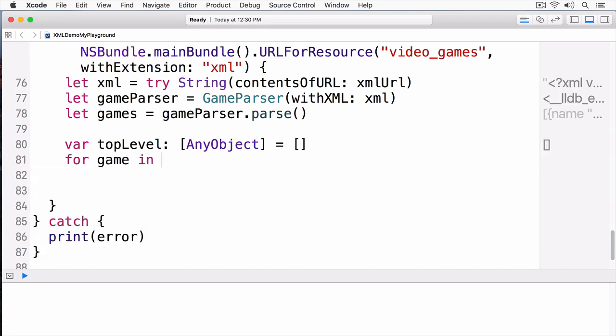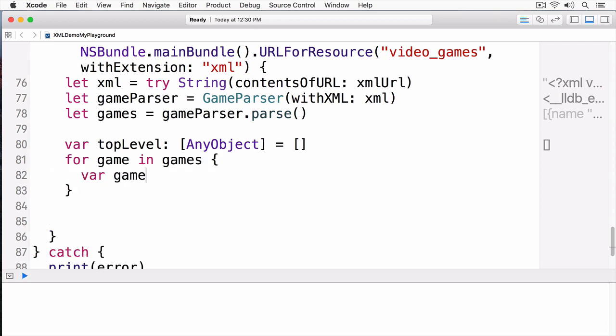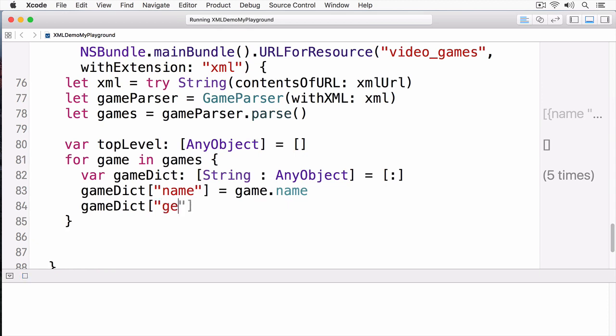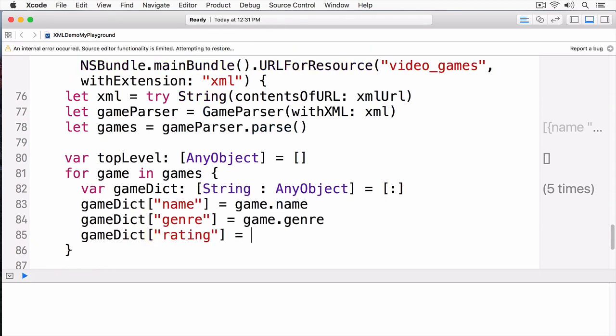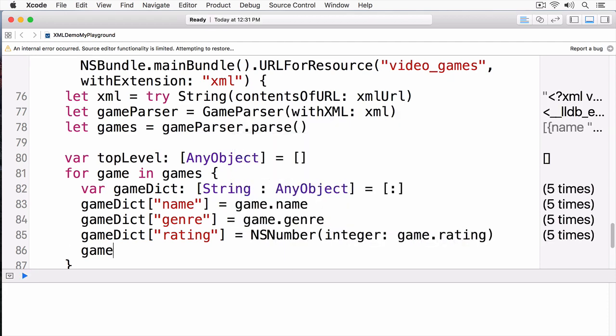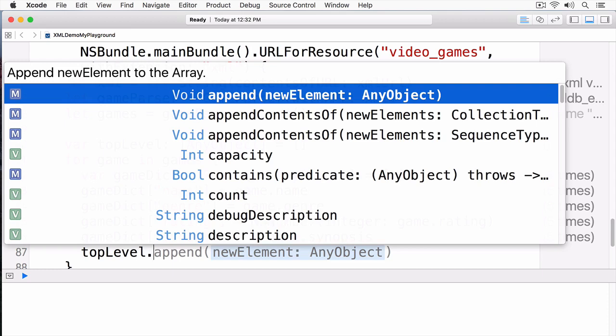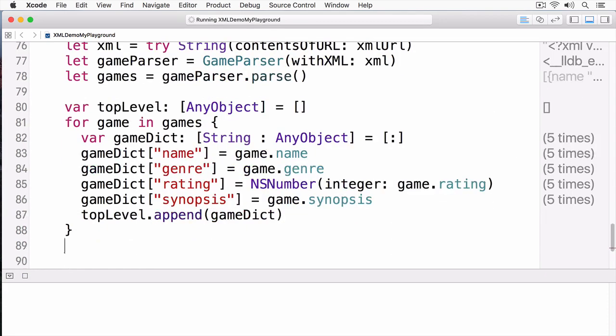Now we're going to loop through each of our games, and I'm going to create a dictionary that's going to store all the various keys of these games. This dictionary's key is going to be a string, and the type it will be is AnyObject. Now I'm going to set the dictionary's keys off of the various properties of the object. For the rating, I need to convert the integer to an NSNumber. Finally, once I have my dictionary done, I'll append it to my top level object. At this point, I now have the structure for my JSON data.